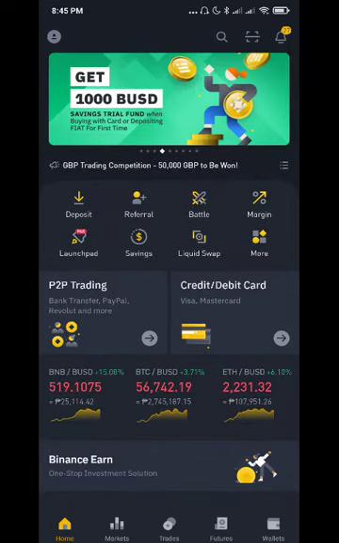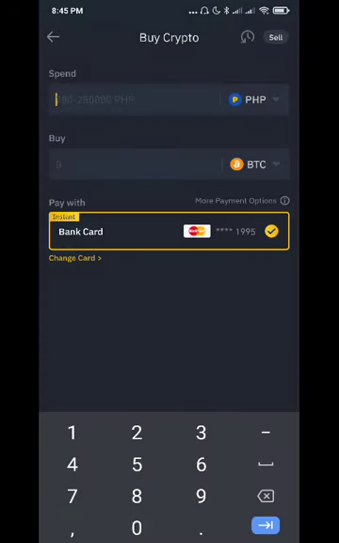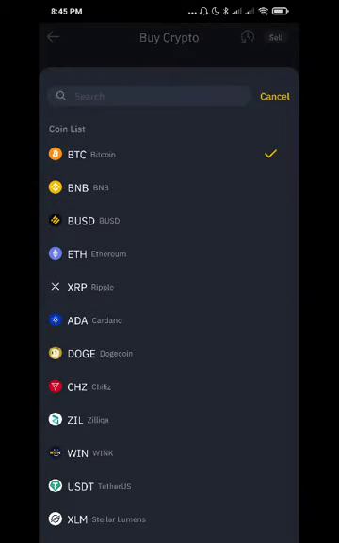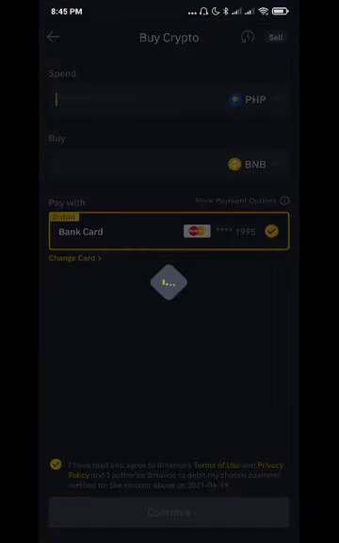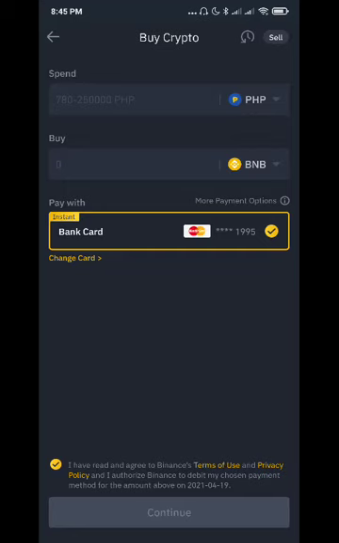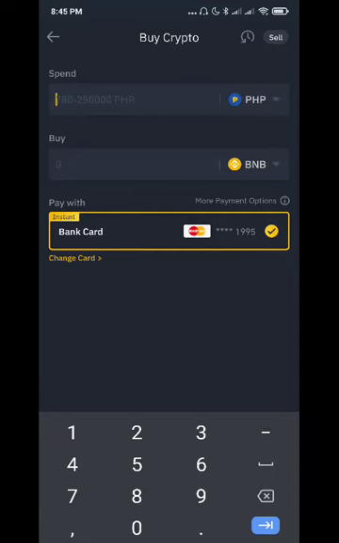If you wanted to pay through your card, Visa or MasterCard, now choose the cryptocurrency that you wanted to buy. For example, I wanted to buy BNB. Here, key in the amount in peso, so that's PHP. I wanted to buy 2,500 pesos. So, 2,500. So that's 0.09 BNB.